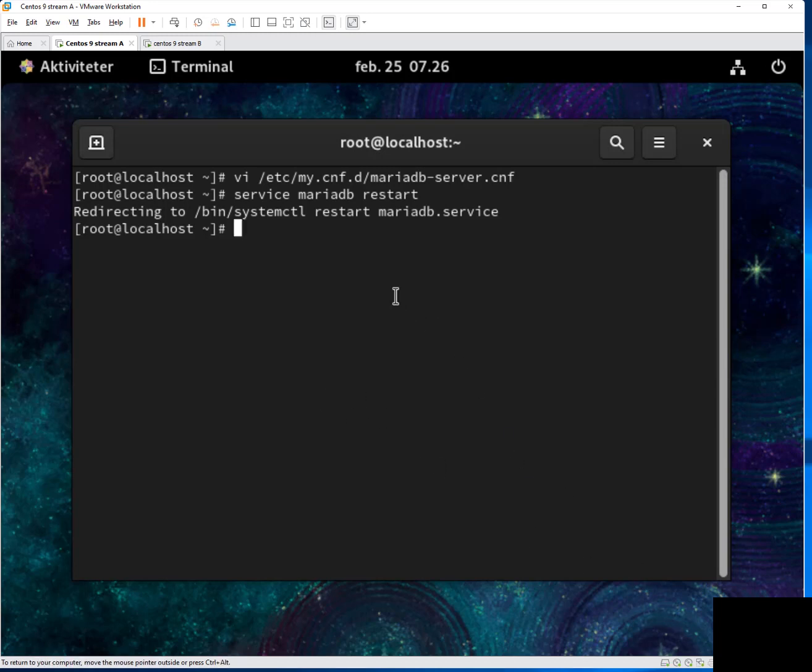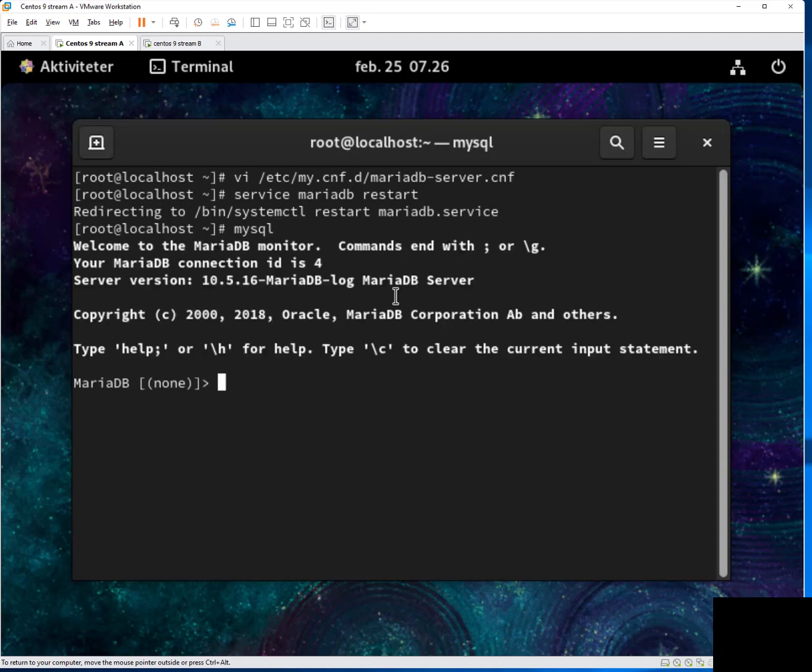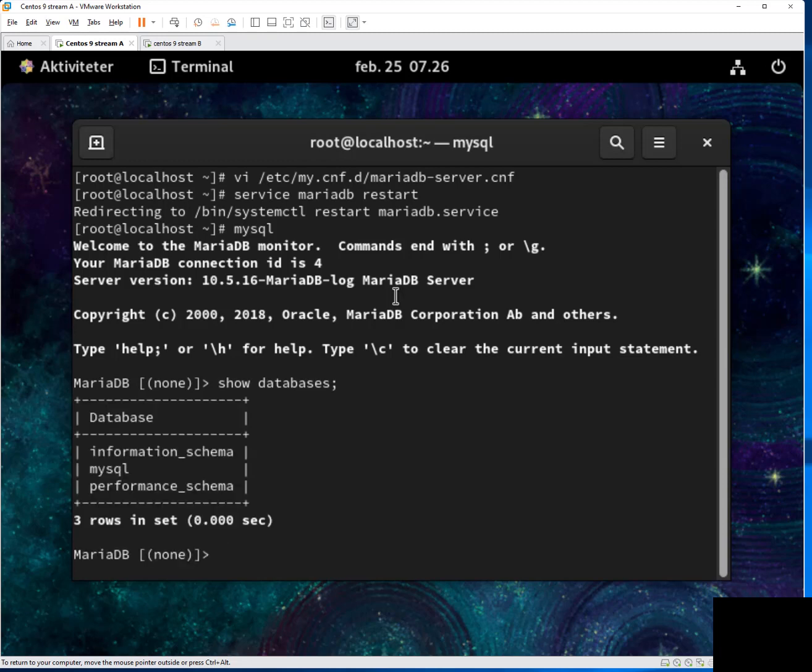The next step is to enter the MySQL server, or MariaDB server in our case, like this. And here, if you have a look into the databases here, show databases, there are only those three databases here created in the installation procedure of the MariaDB server. Nothing else is applied yet here.